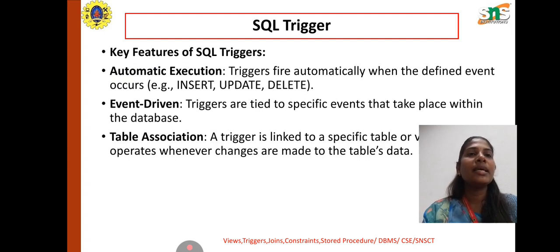Next is the SQL trigger, and we have to know its key features. Automatic execution: triggers fire automatically when the defined event occurs, like insert, update, delete. Event driven: triggers are tied to specific events that take place within the database. Then table association: a trigger is linked to a specified table and operates whenever changes are made to the table's data.